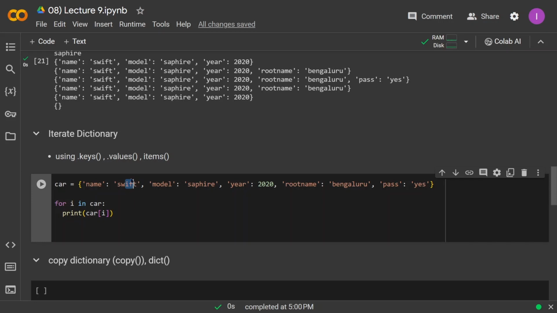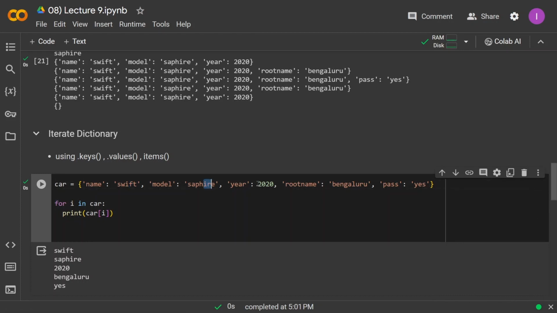So in order to print this element, what we have to do? Car of this. So i is name. So car of i means car of name, which is Swift. So this element will be printed. This is how we use a loop for iterating through each and every value. Here keys won't print, only values will be printed. If you execute this, you can see only the Swift, Sapphire, 2020, then Bangalore, then S, right?